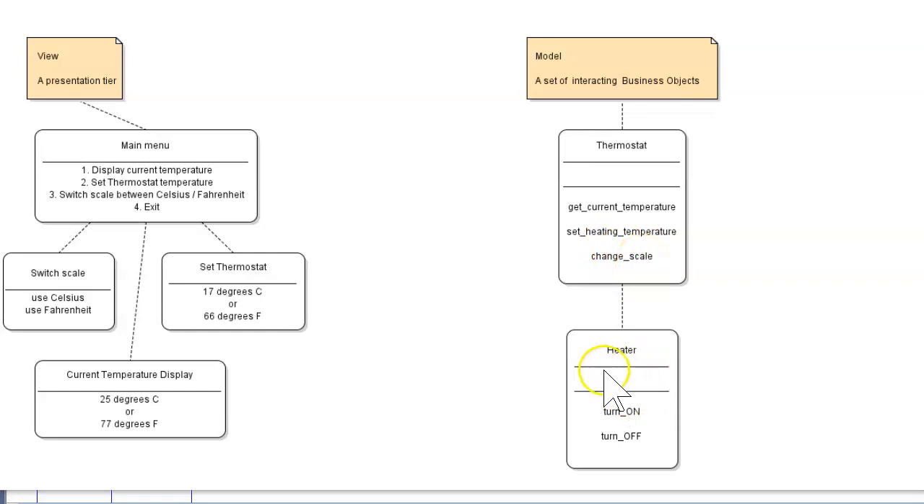And we also have a heater class, which has a very simple interface, a couple of operations which are turn on and turn off. So these are what we call business objects, and the model, the data model of our application, is made up of a set of business objects. And so these are the examples.